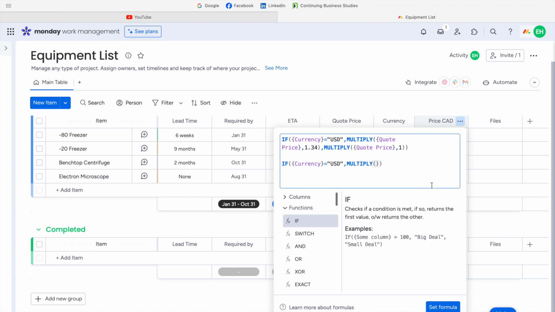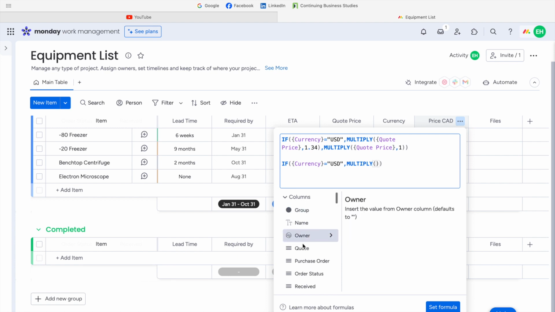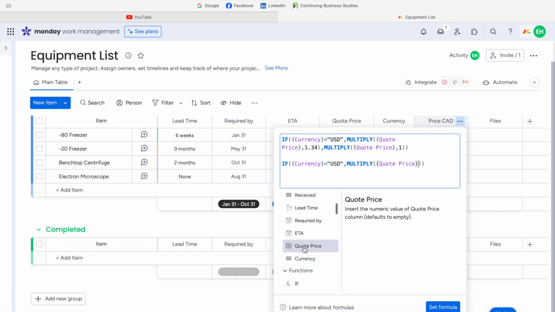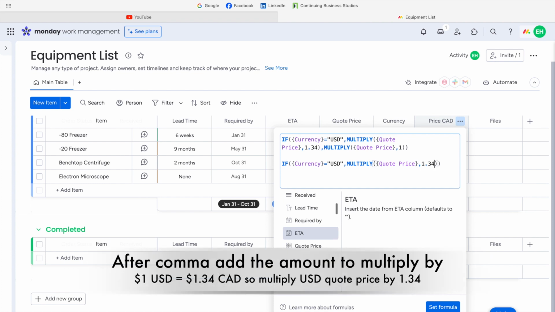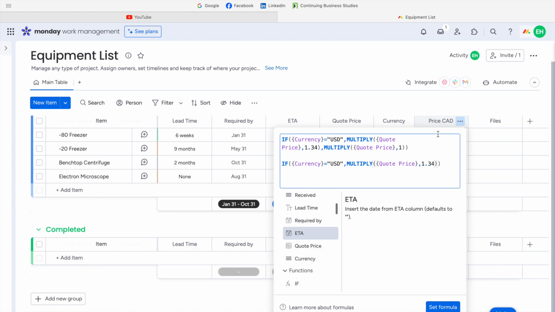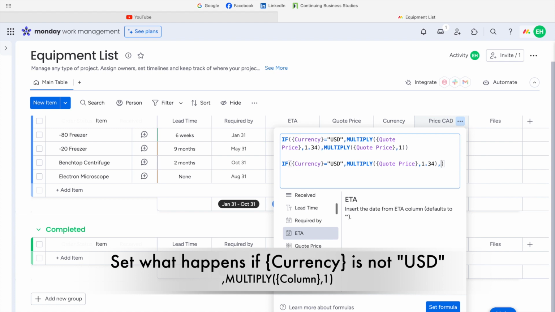So multiply, and then I'm going to choose the quote price. So it's going to take the amount in the quote price column. Then I need to add a comma, and then I'm going to type 1.34, which is what the currency exchange rate is currently. Now I need to set the condition of what to do if it is not US dollars. So I'm going to get between those two parentheses there and continue. So I'm going to add a comma, and I'm going to write what happens to the non-USD quote prices.